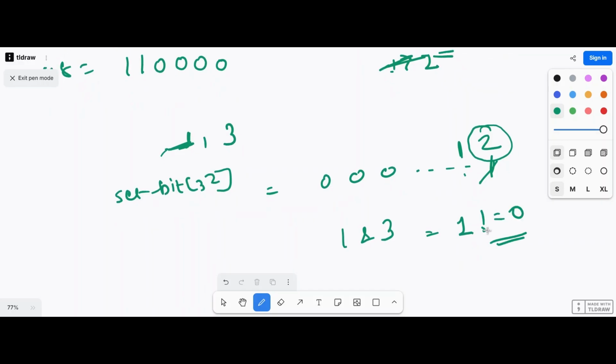That means my function should check, for every k from 31 to 0, that the set bit count of k should be less than or equal to 1 only. If at any position it is greater than 1, this means the pair whichever has contributed their two ones, at least two ones, their AND will not become 0 at that position. I hope you got my point. So let's quickly move to the code. The template will remain the same as we have learned previously. Let's move to the coding part.